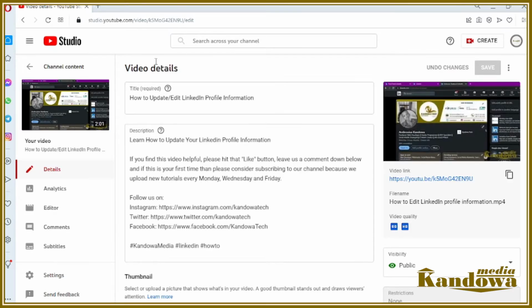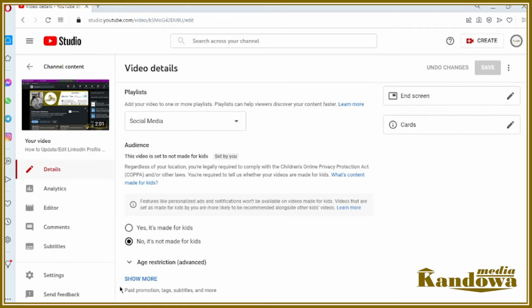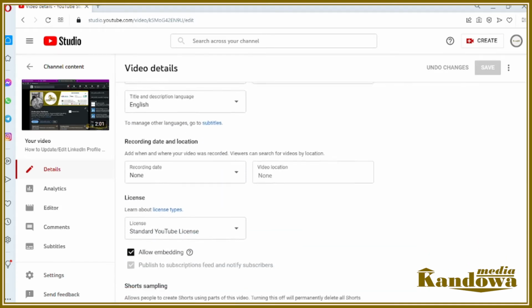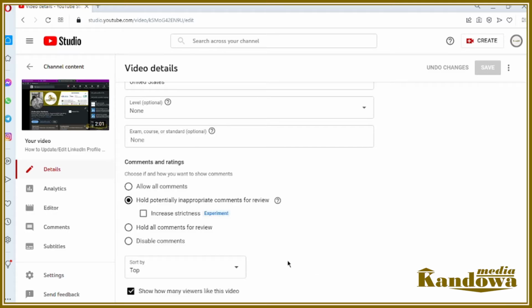Right, and then now you have your video details. Make sure you are on Details. Now I want you to scroll down and then come to Show more. Click on Show more. Right, and then let me scroll down again, down until you reach the bottom.